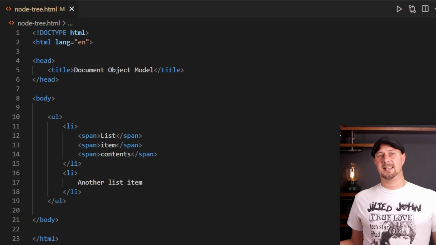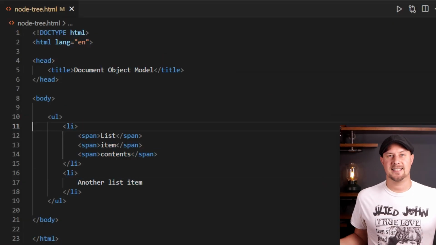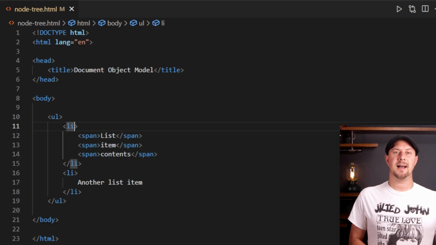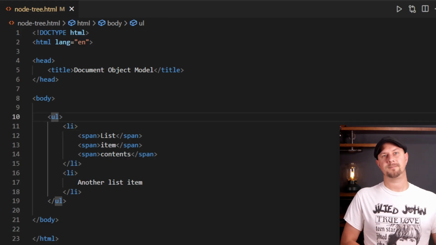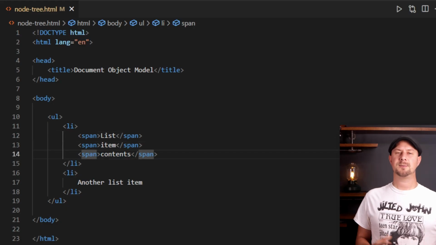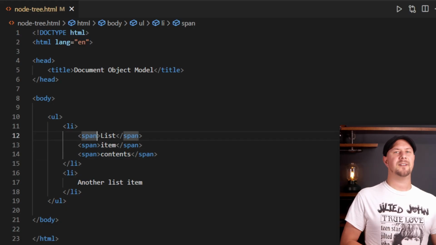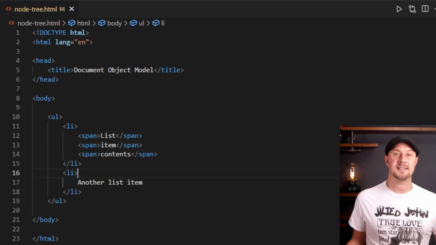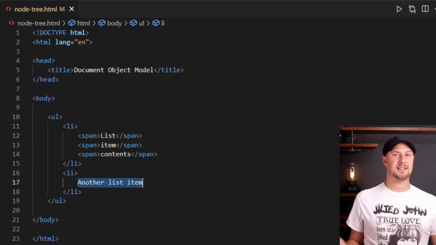Here's an example of a list item represented by this li tag here. The list item has one parent, this ul, and it has multiple span elements as children. Now it's worth noting that elements don't have to have any children, they can just have some text, like this item down here. It just has some text and no child elements inside it.